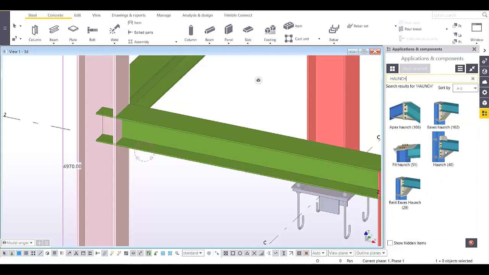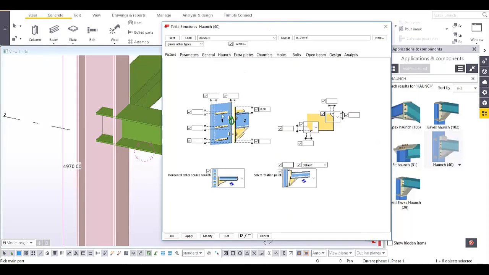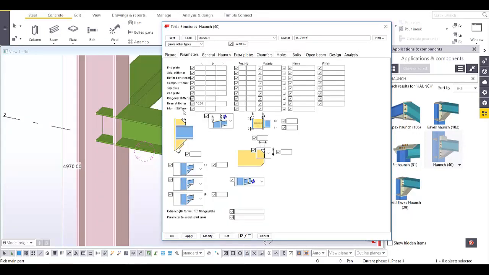So I'm going to use the hunch number 40. Again, double click the component. So here you can specify the parameters, the one that you want to use. Here, let's say I want to use the beam. No stiffener. If you want to put a stiffener, just simply put this way. If you don't like to put a stiffener, then make it blank. Okay, so you have the choices.